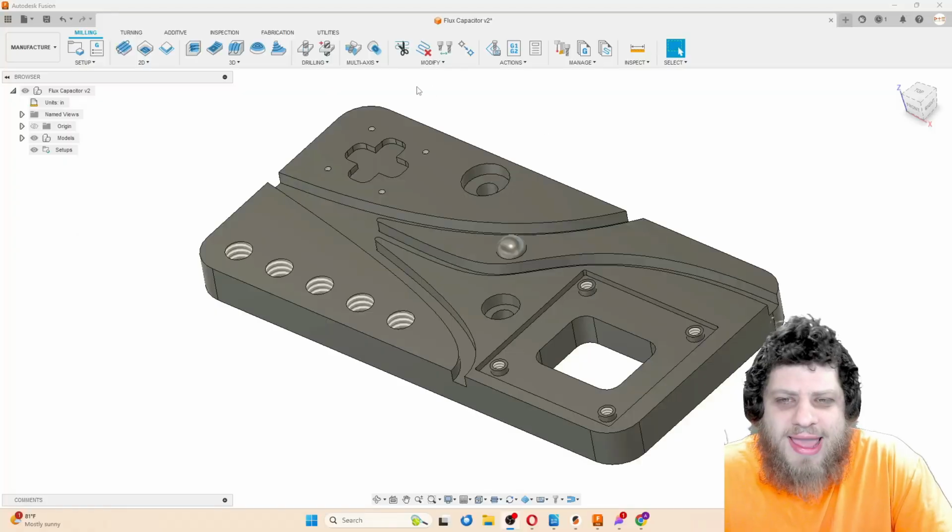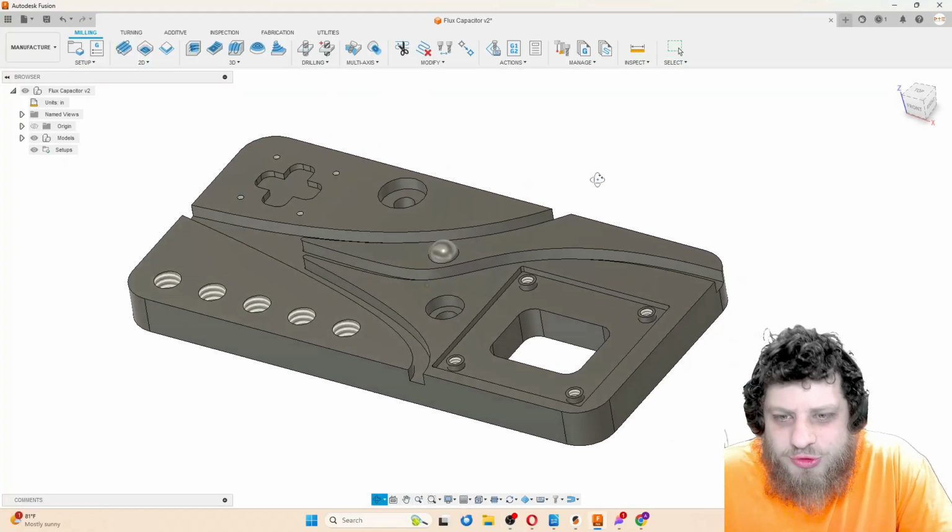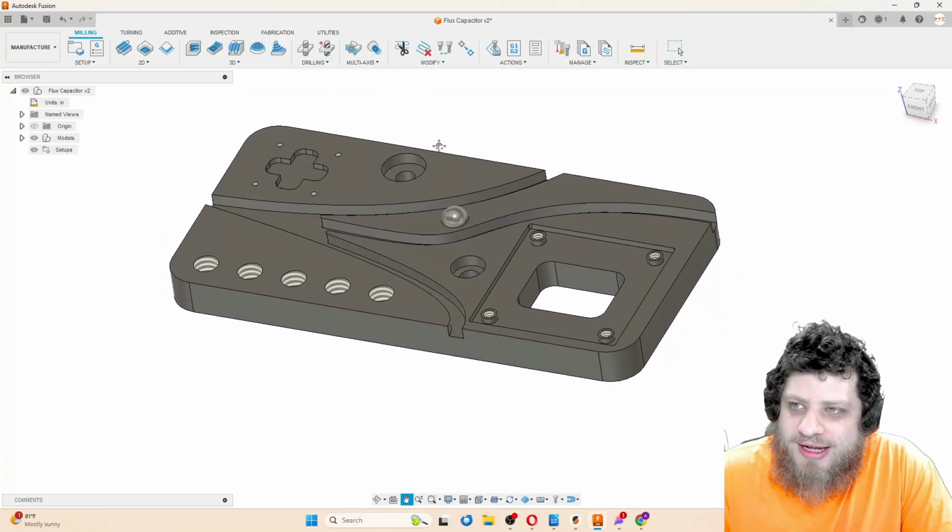Hey everybody, I recently started using Fusion to manage my inspections and to generate inspection reports for me, and I thought I would share that process with you because it was so useful to me. So I have this test part up here and we'll do some inspection operations on it.